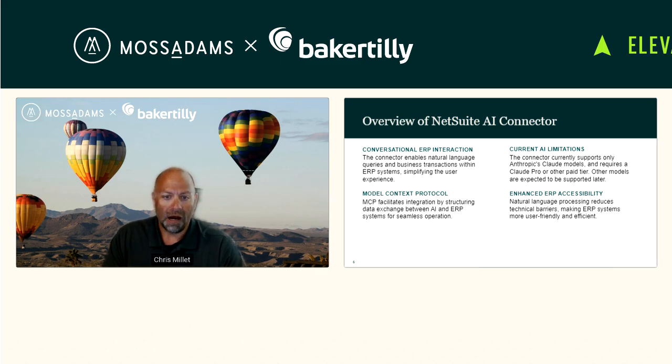Okay. And then some of the other enhancements here, we're going to have enhanced ERP accessibility. So again, kind of going along with the first part, being able to use that natural language processing reduces technical barriers for users. So it really just makes your ERP system more user-friendly, more efficient to interact with and to get information out.